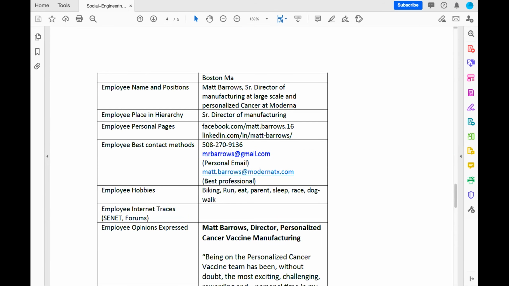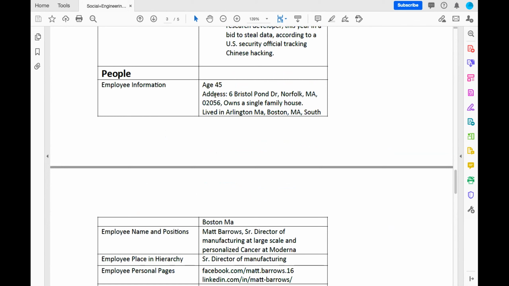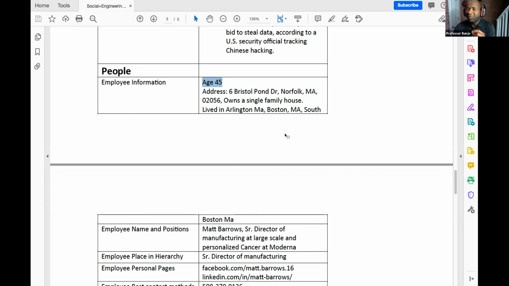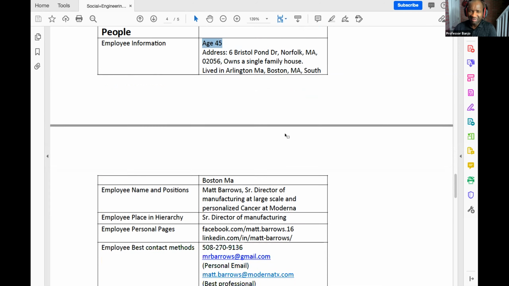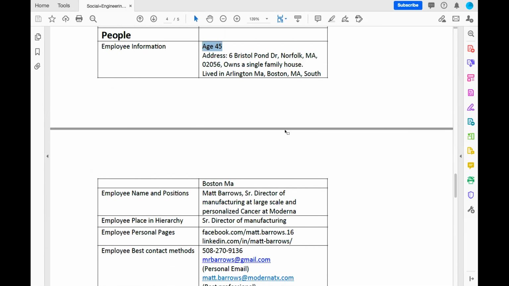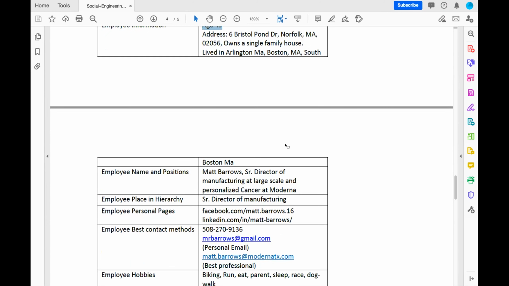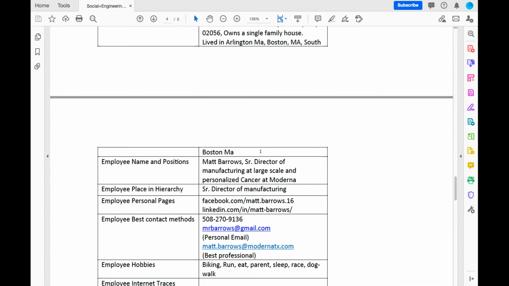So they used to live in South Boston. One second, let me just see. Age 45. Address 6 Bristol Pond Drive, Norfolk, and they own a single-family house. Wait a minute, do these websites usually tell you what the person owns? Yeah, that's crazy, they find everything. I was also able to see his social media accounts, like Facebook. I was able to see his wife, kids, his relatives, even family information too. It was very detailed information.